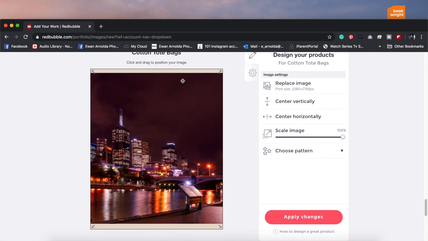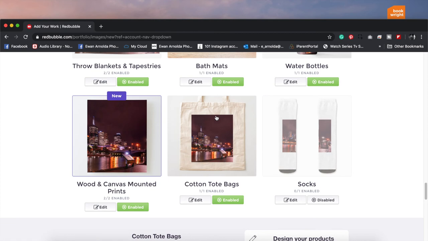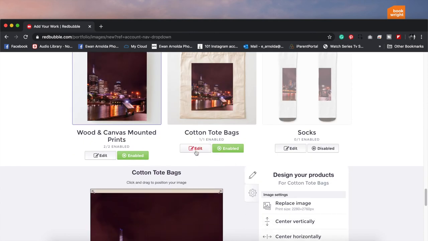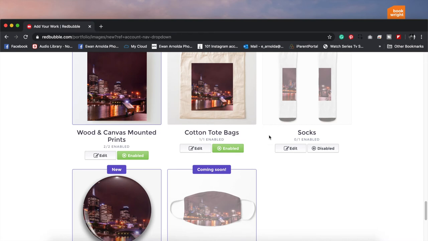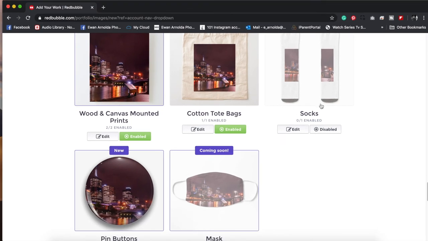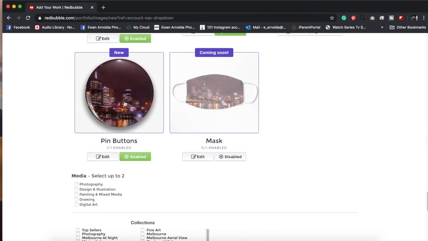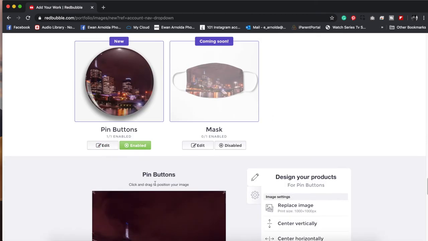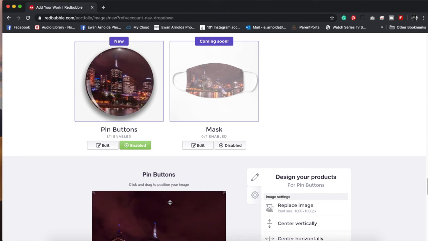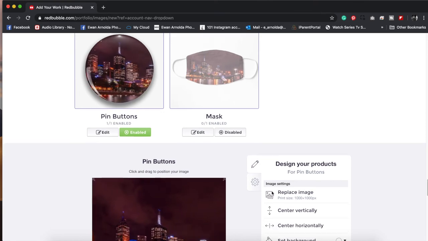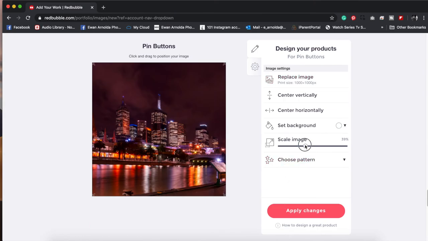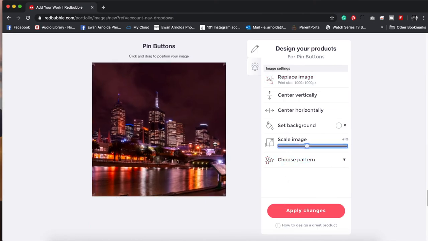You can make it bigger to these dimensions if you want, but it's only going to fit in the middle. It won't fill the whole bag. I don't want the image to appear in the socks product. The pin button product, I want to move it a little bit more, just a bit more centered like that maybe, and maybe bring up the scale of the image a bit more on the product.